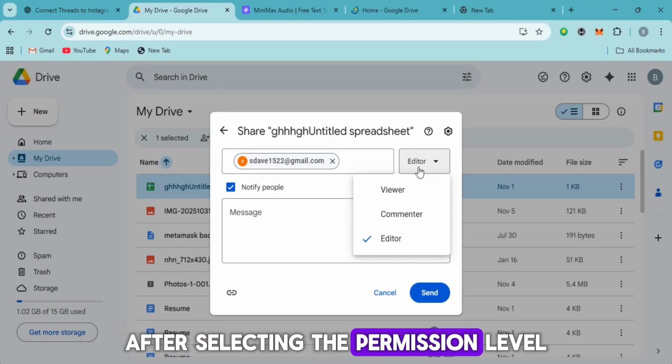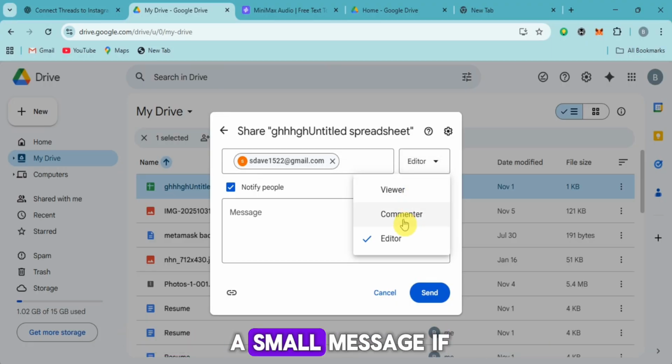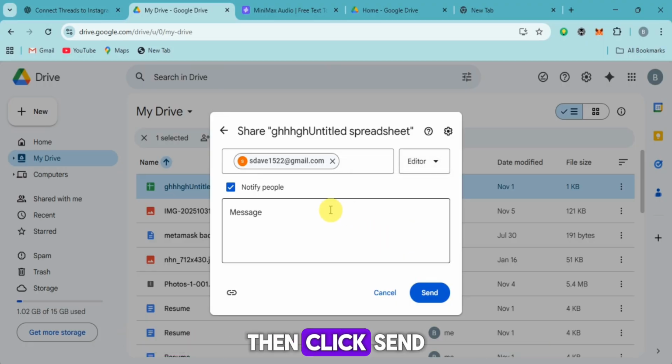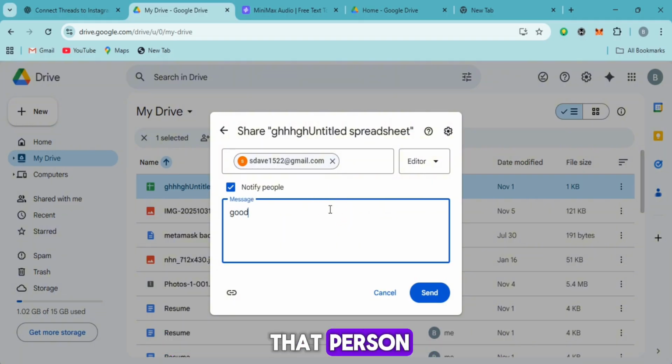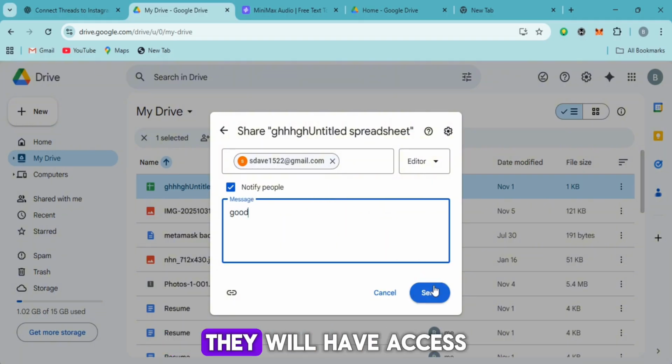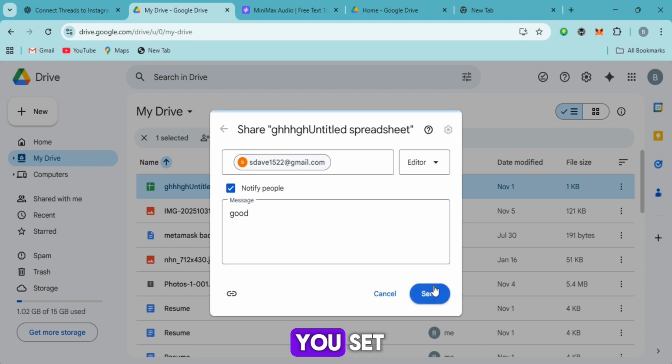After selecting the permission level, you can also type a small message if you want, then click Send. Google Drive will now send an email invitation to that person, and once they click the link, they will have access based on the permission you set.